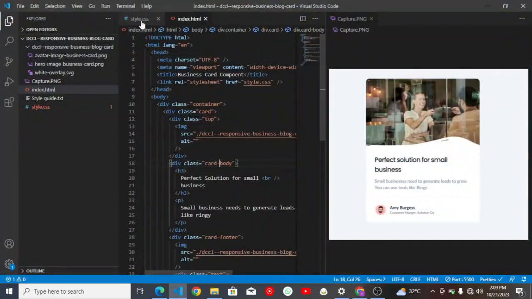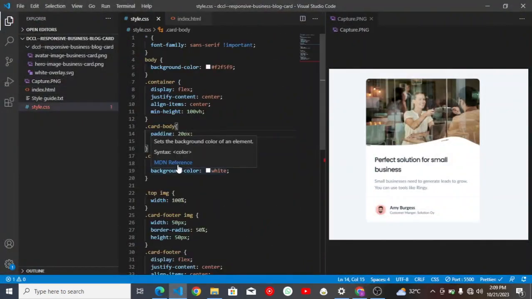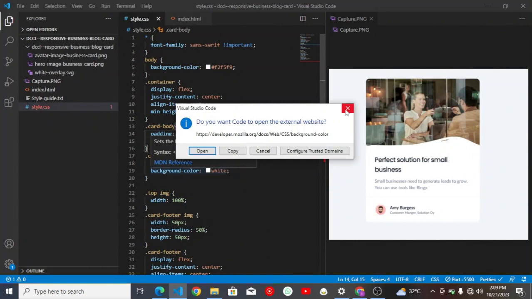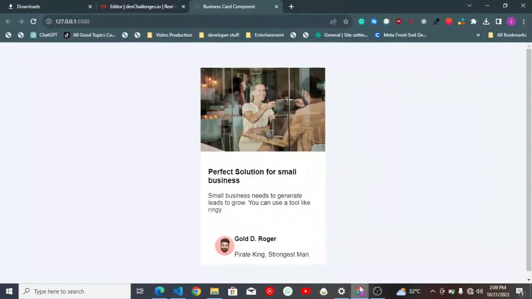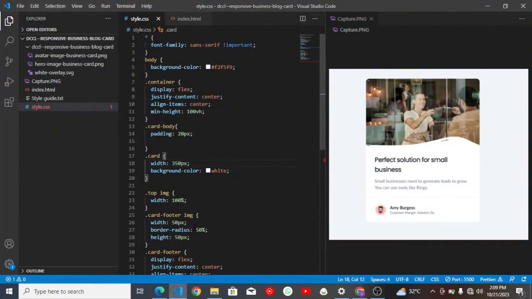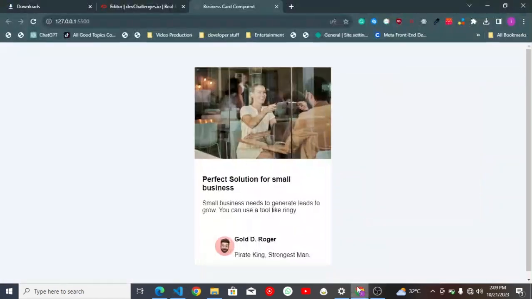Now let's address the card footer. I think the card should be a little bit bigger for my expectations. I think it should be about 320 pixels. 350. Now we have a much bigger card.